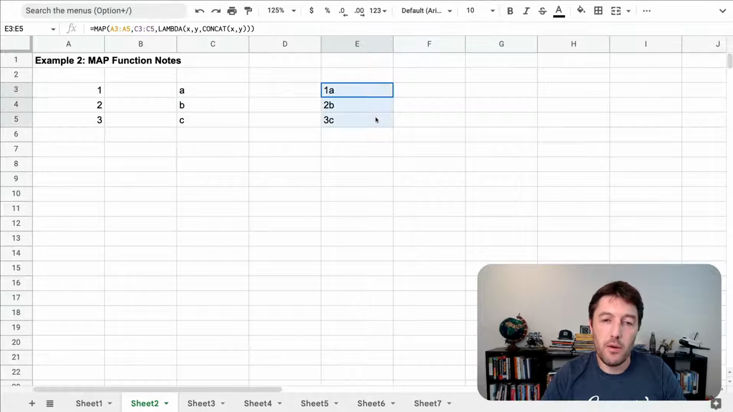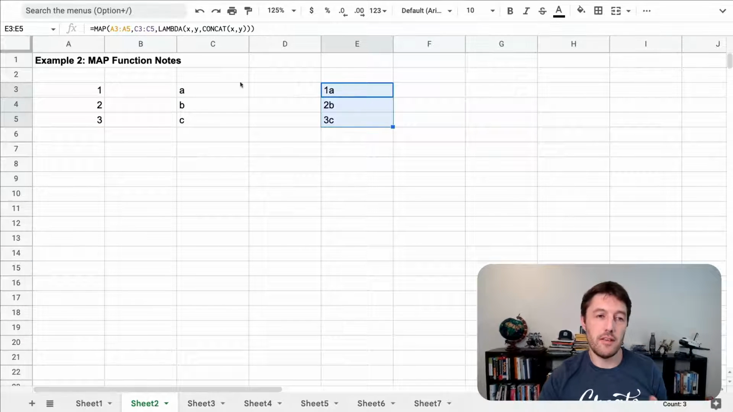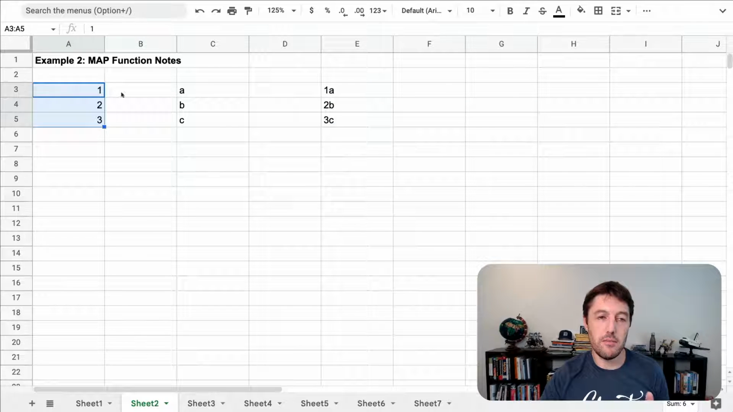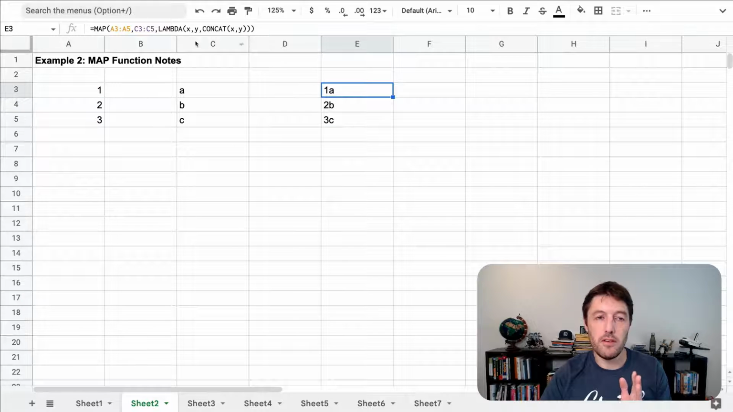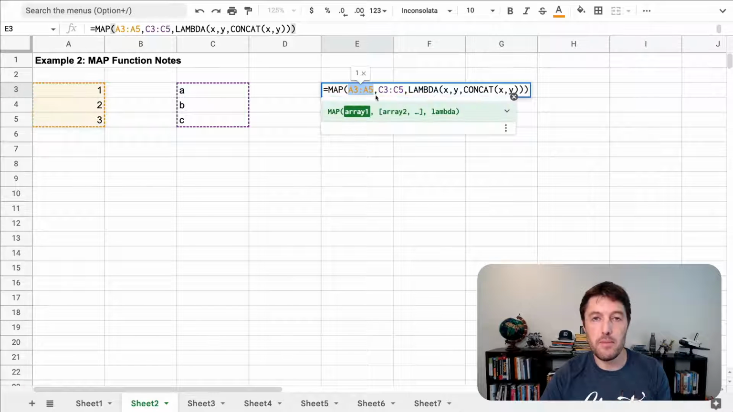And you'll notice that the output is the same size as this first input array. It doesn't make a 3x2 array. It still makes a 3x1 array. It's still the same size as that first array. So whatever size your array is, the first one, it will output an array that matches that size, so the 3x1 in this case.